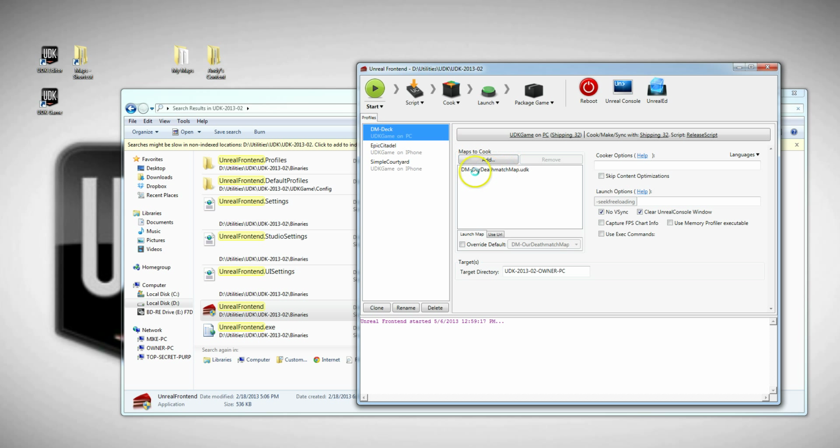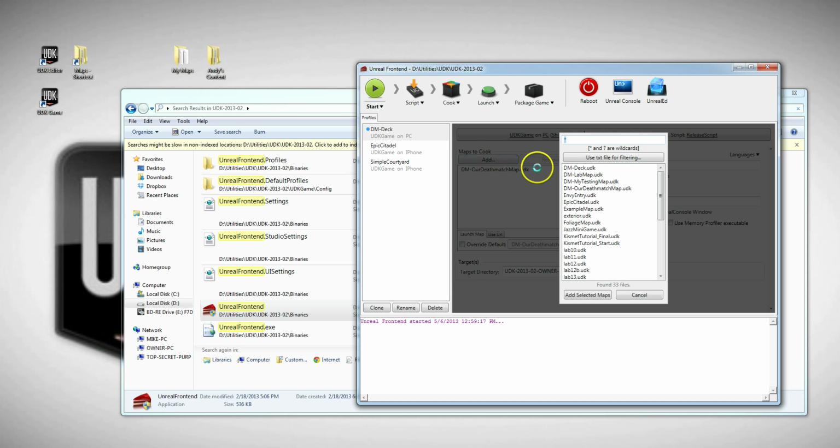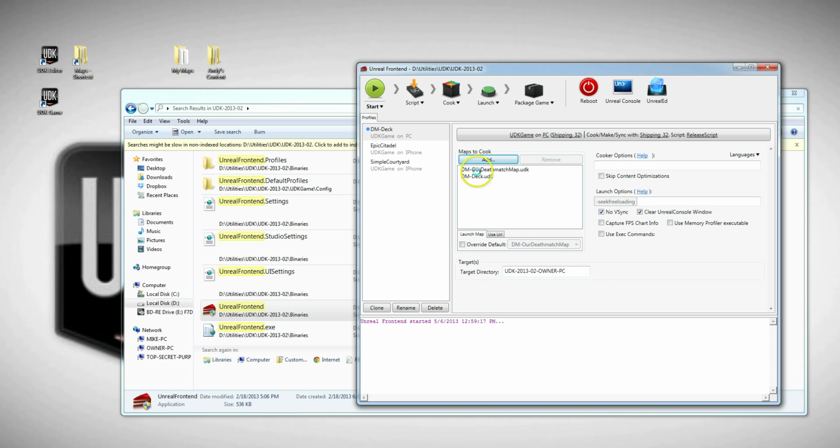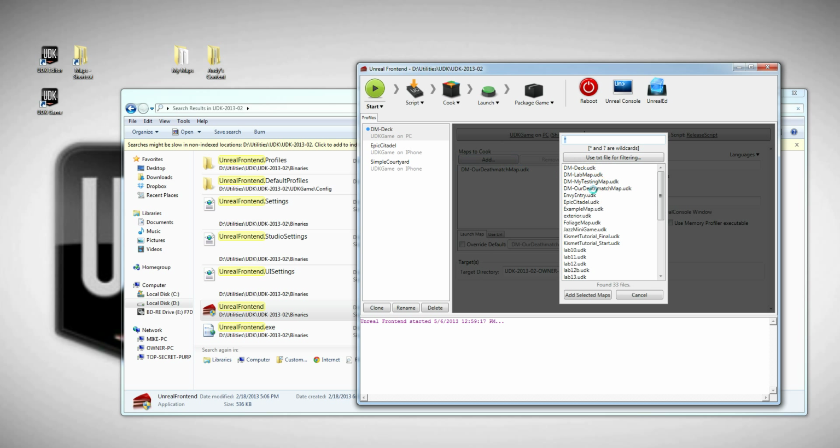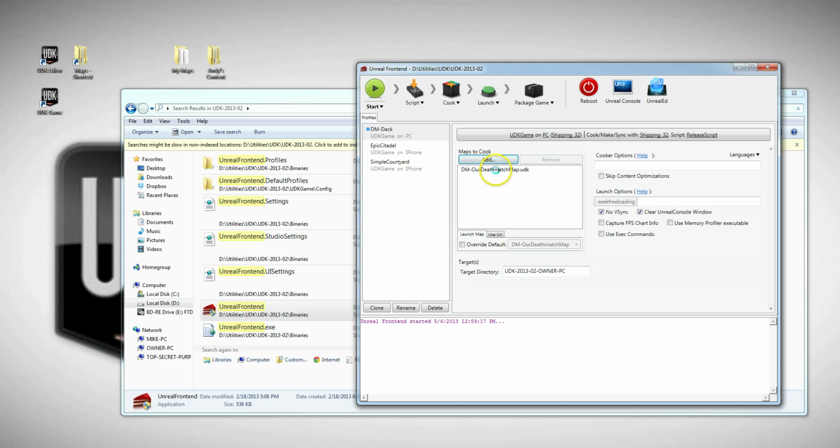And you might have a different map listed in your maps to cook in this configure window over here. But normally you would see this dm-deck as the default. If it is there, go ahead and select it and remove, and then add, and then choose your DM-our deathmatch map that we just saved a moment ago, so that it's the only one listed here. And then you could adjust some of this stuff, but I would not bother with it.